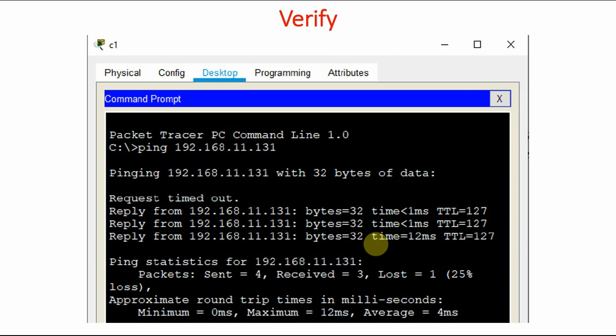The same thing will happen if we rephrase this. That means we require 100 hosts per subnet. So the same procedure will be there.